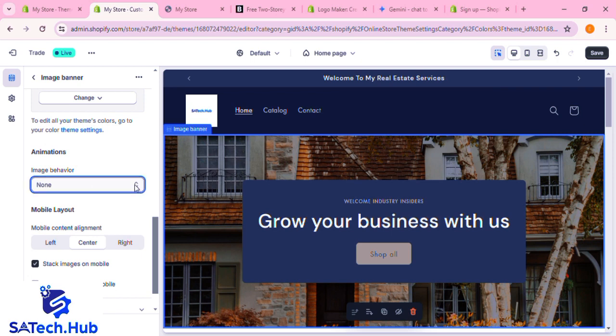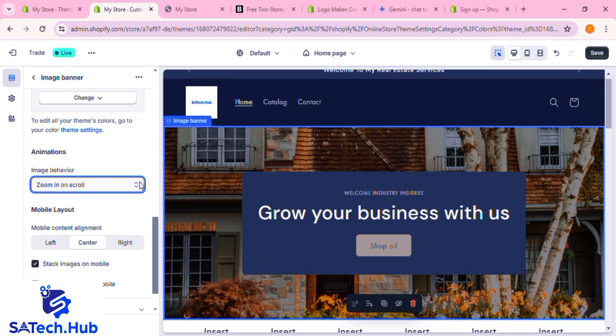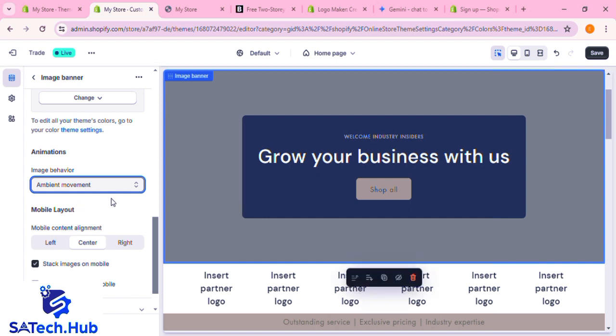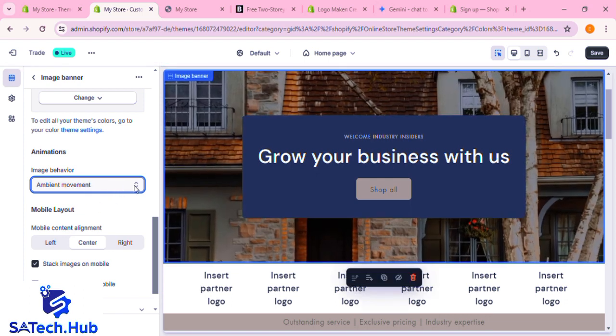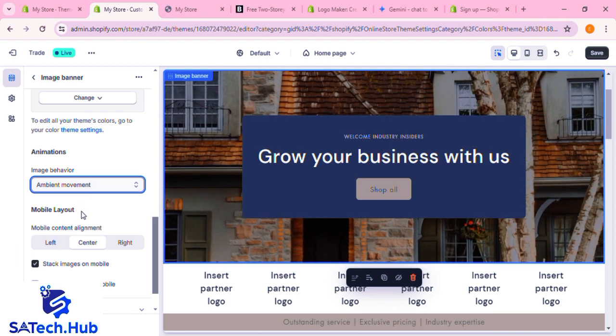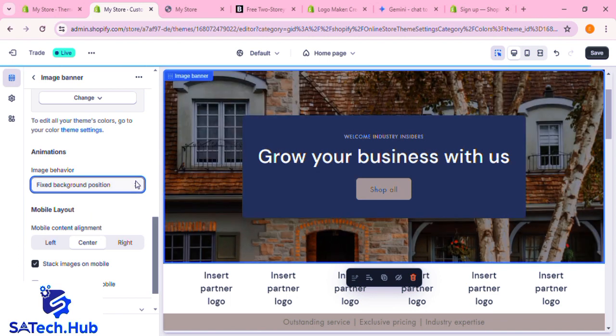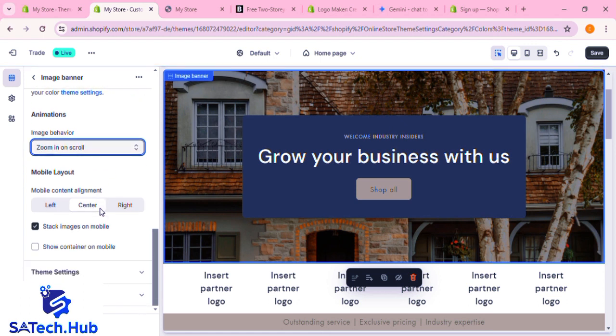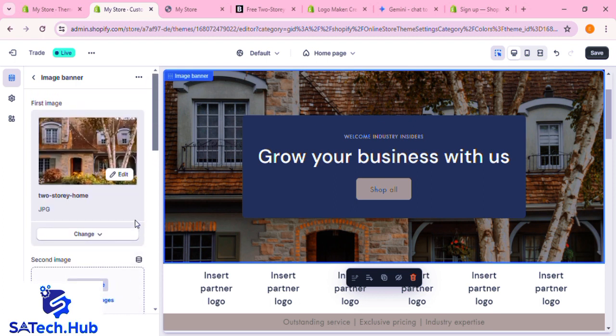Let's move on very quickly. And this is the image behavior. Let's say zoom in. You can see how the image is actually behaving. Fixed position, that means it's not moving. Okay, I'll just leave it as zooming. Then it says show container on mobile. So would you like that to happen? Alright, so this is everything about our banner, right?